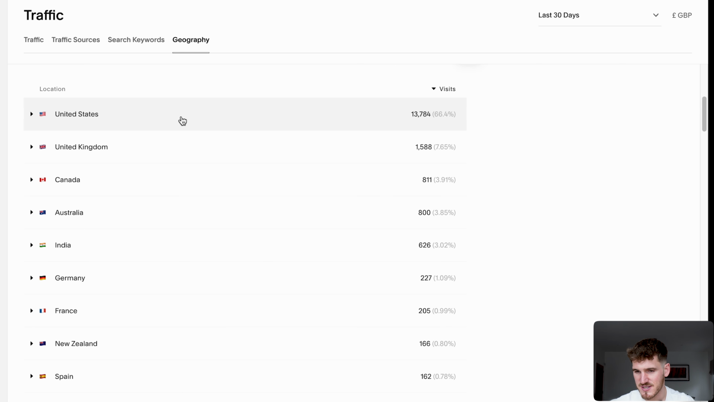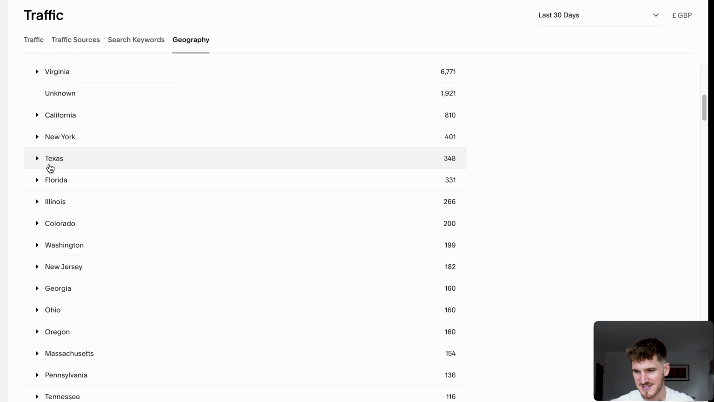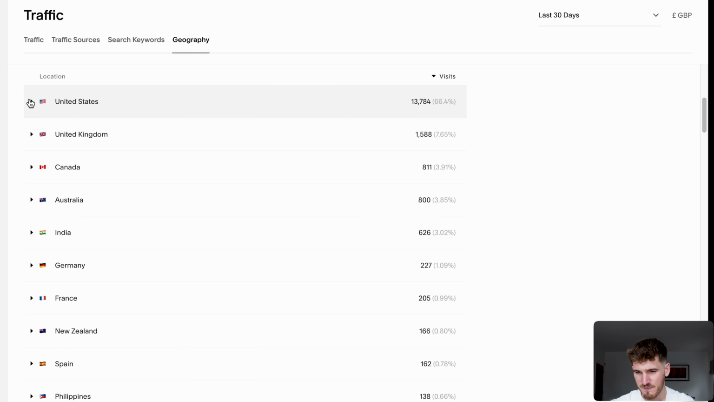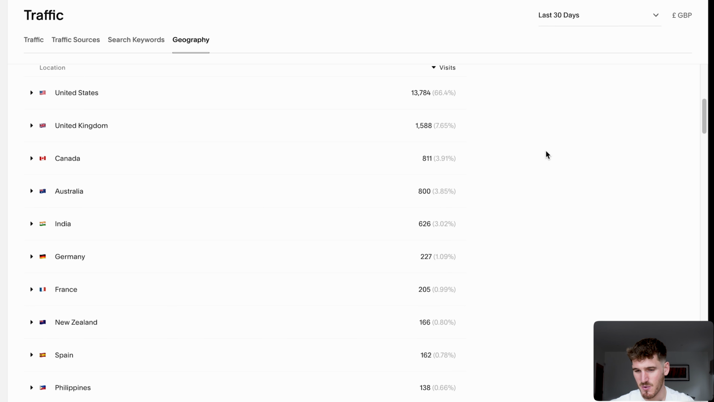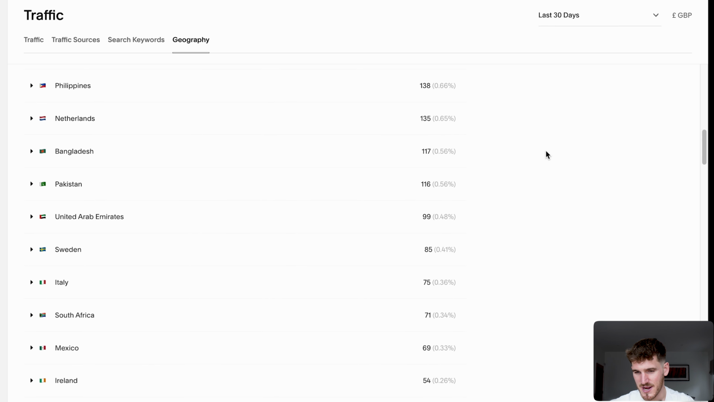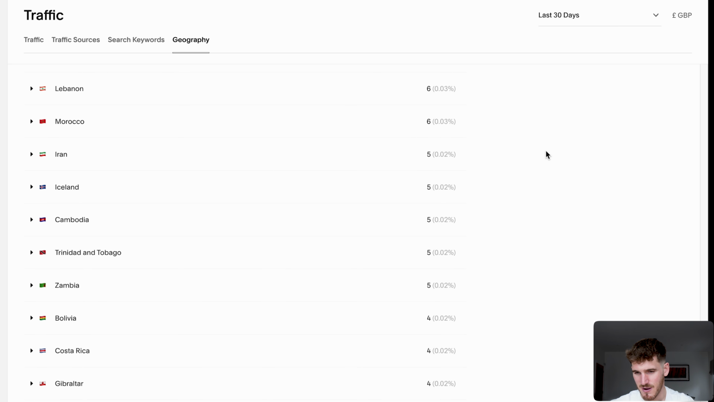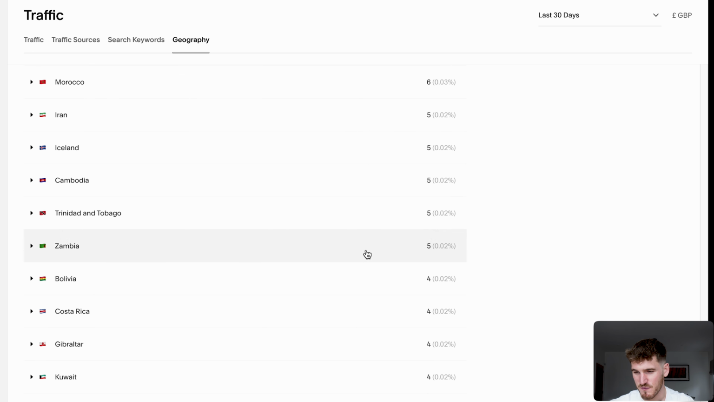For example, here you can see my top ones on SEO Space are the US. I can also see the states and where exactly those people are coming from. UK, Canada, Australia, India, Germany, France, and a lot of these are the top places that Squarespace is used. So that's brilliant to see. And obviously you can really dig down to see, well, let's say you wanted to get more people from Zambia. Obviously from there, you get the data to know I'm not getting that many people from Zambia, and I can create a strategy in order to get more.